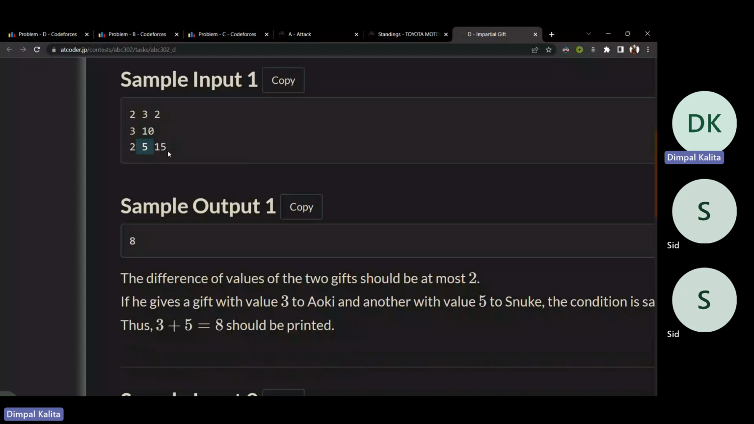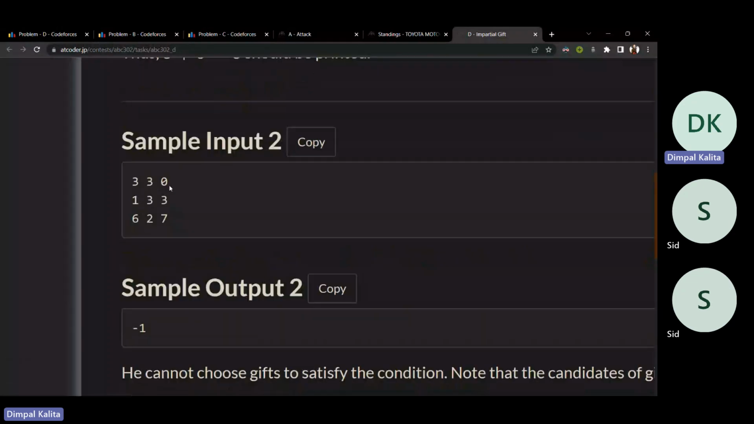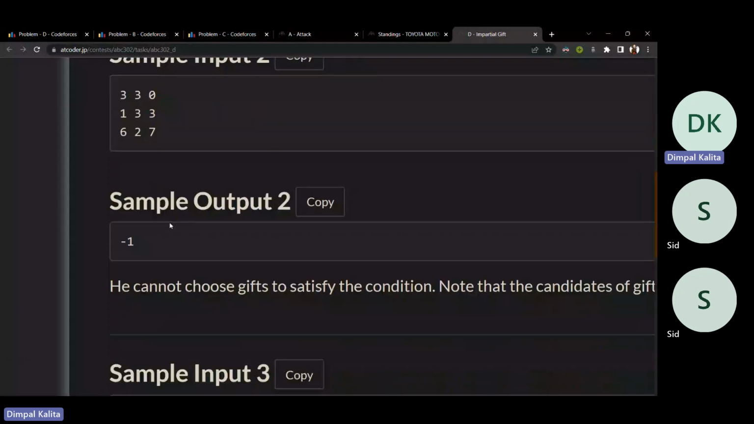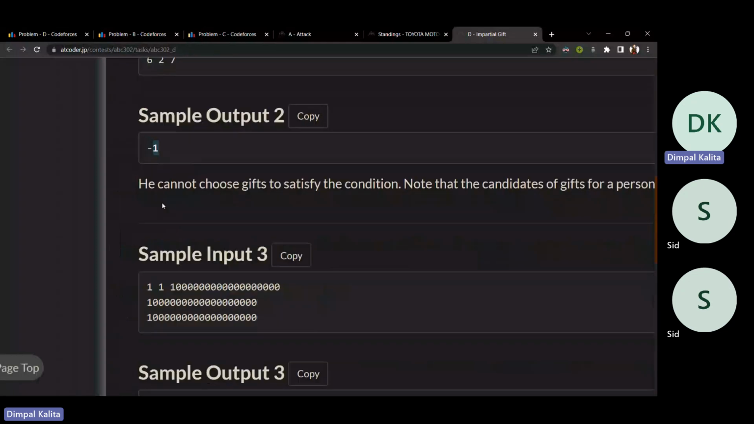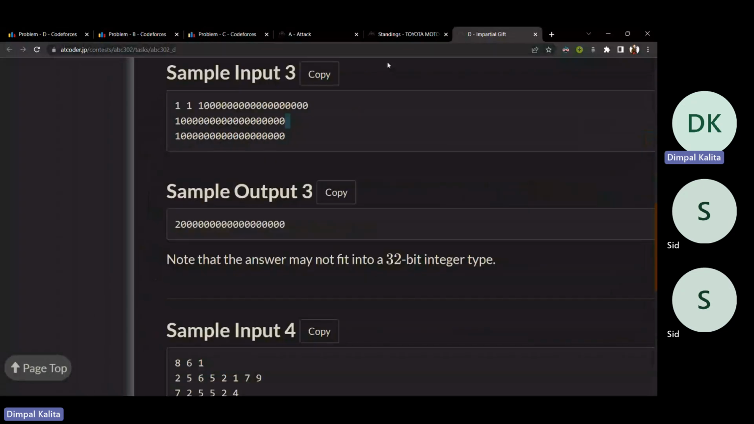Here the difference should be 0, but there are no equal elements in the two arrays, so there is no possible combination for gifts. So the answer will be -1. For this one, we'll select this. Yes, it's pretty easy.